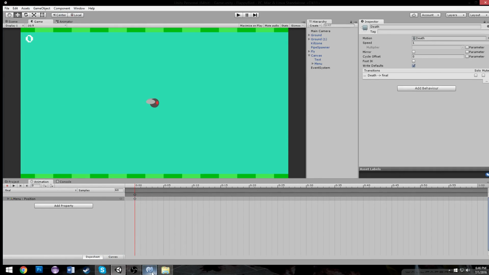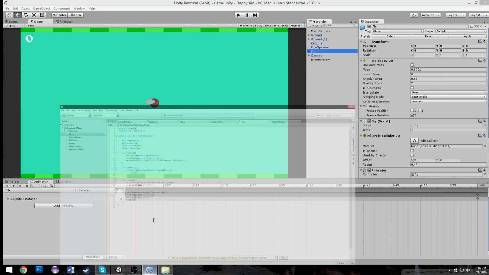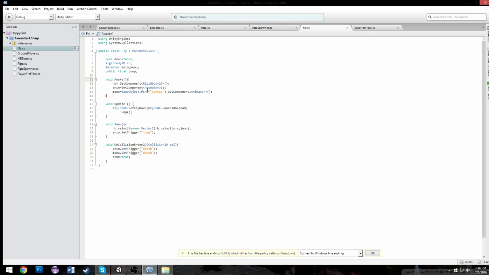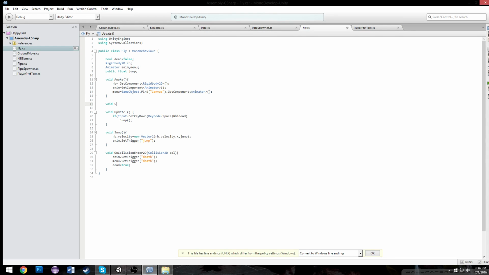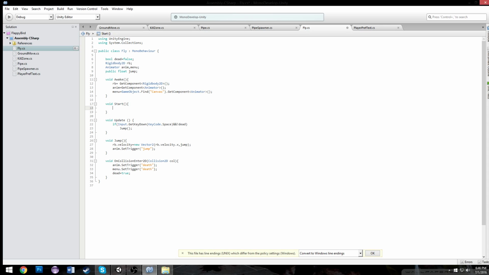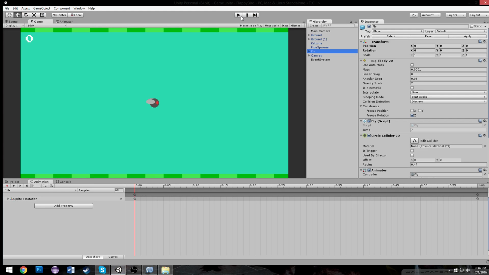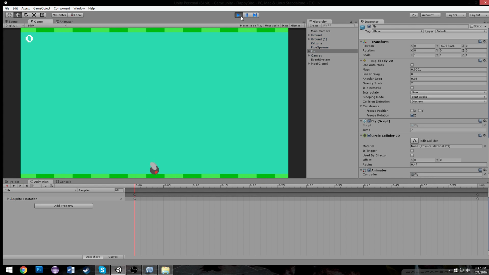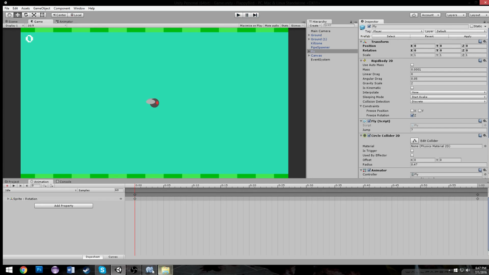Now we just need to make it so at the start of each time the fly is in, we need a void start here. We're going to reset our score. So void start. We're going to make our score reset by calling our menu dot, no, what am I saying? PlayerPrefs.SetInt score to 0. Not 9, 0. And that will reset our score every time we play the level. So get in, score is set to 0, our high score is 0.